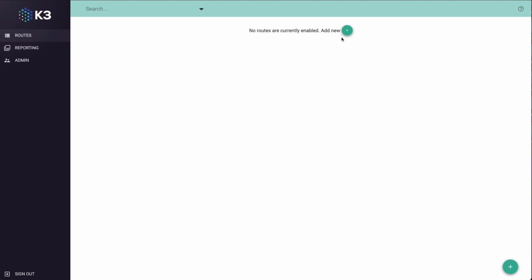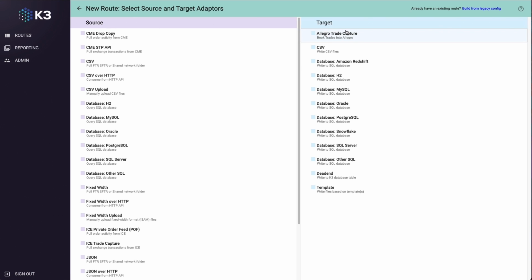In this video, I'm going to show you how to create a route in K3 to upload a CSV data file into Snowflake. To get started, create a new route by clicking the plus button. Choose the CSV upload adapter, which will parse the CSV file and then upload it to K3.